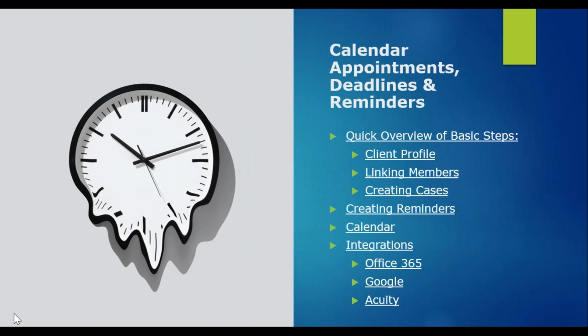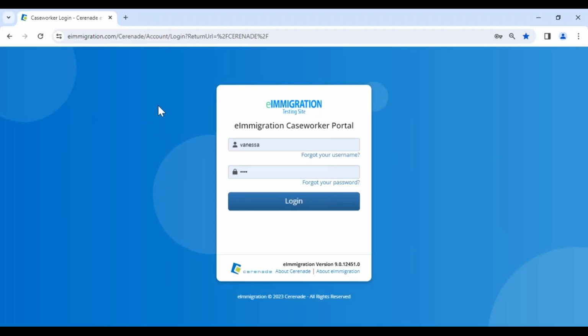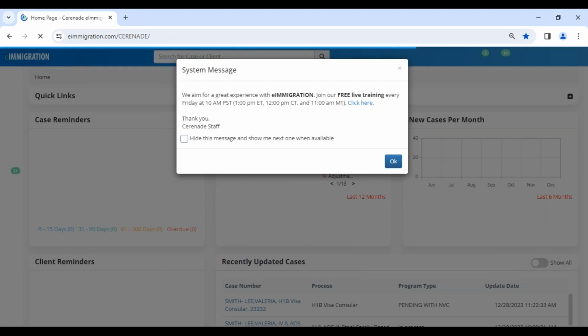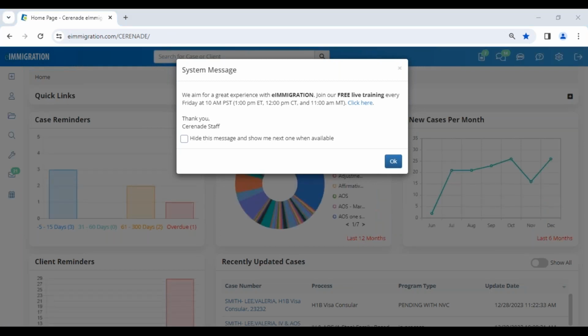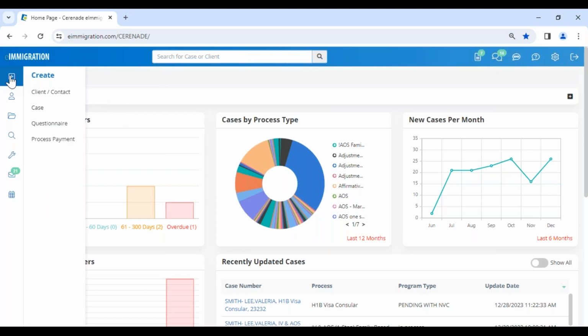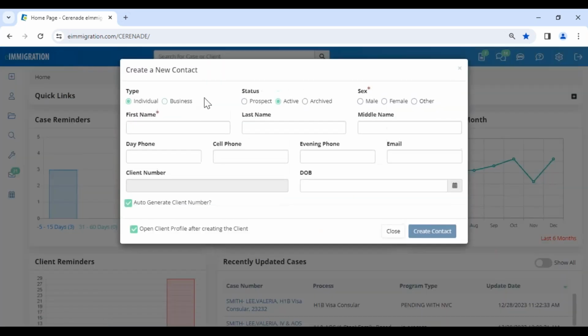Let me switch to my caseworker portal login. Sometimes we have new users joining, so what we're going to do is quickly cover the basic steps. I'm going to show you those 3 basic steps and then we'll go from there. Number 1 is creating a client or a contact. It could be a prospect and then later you can switch the status to active.